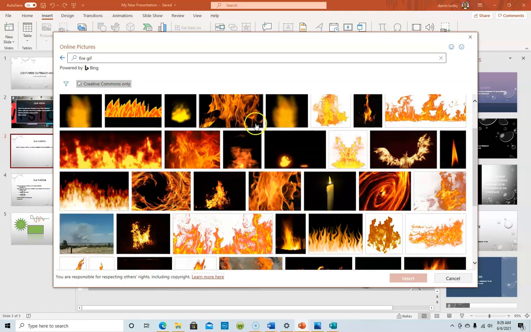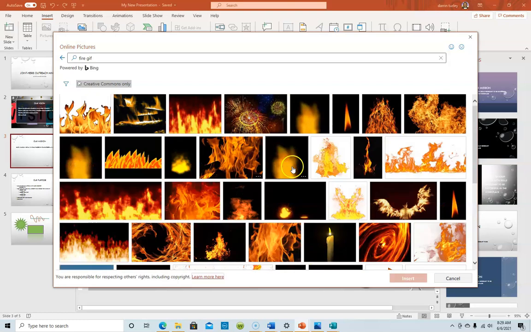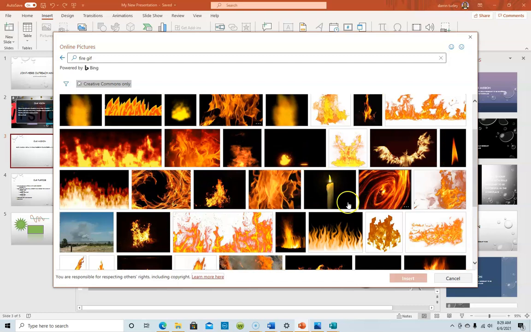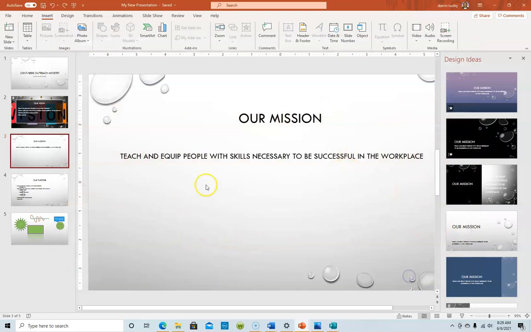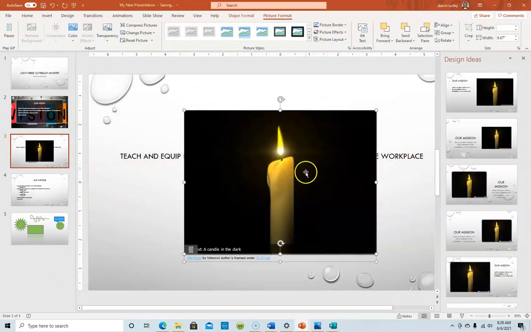Now, I wanted to note one thing too. When you're looking at GIFs, the 3 dots at the bottom of each image will let you know whether or not it is a photo or a GIF. This one right here is a photo. What we want to do is look for something that says animation. Here it says file animation. If it says animation, in all probability that is one that has motion. So we click insert. Then we get a little fire. You can see the little flame is flickering.